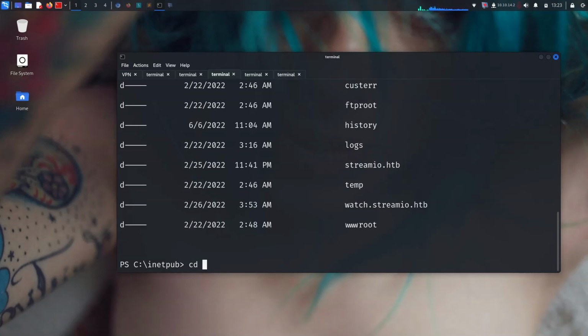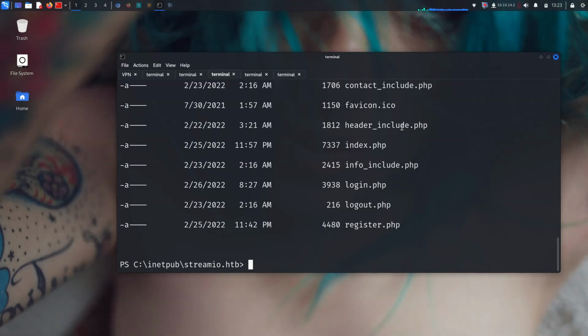So let me go here, dir StreamIO .htp. There are some PHP files, but we have no time to check them all. We're looking for a password or something like that. So there's a really easy command to do it. Recurse and check all PHP files, Select-String with -Pattern and database, like that.